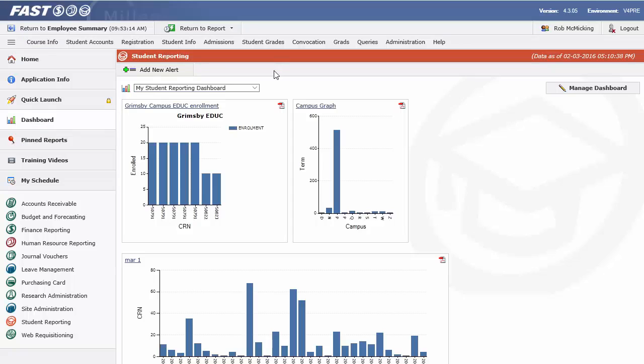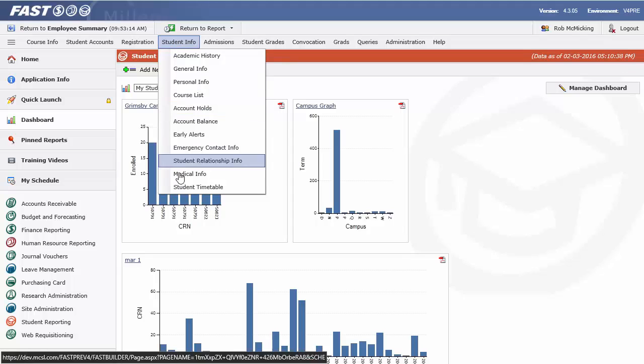So now we have the ability to take a look at a student record and take a look at what that calendar looks like for that student. Let's go into Student Info and select Student Timetable.